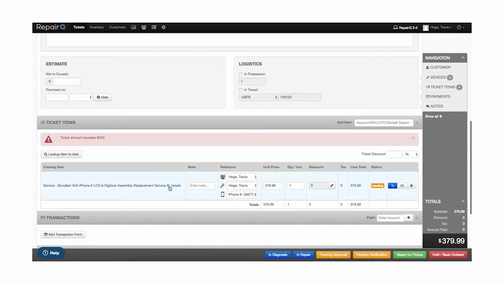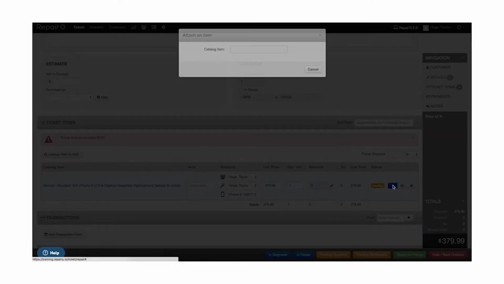So now we have our service here for $379.99, and we need to bundle our part to it. So this little blue icon is to bundle or attach an item. We're going to click that.